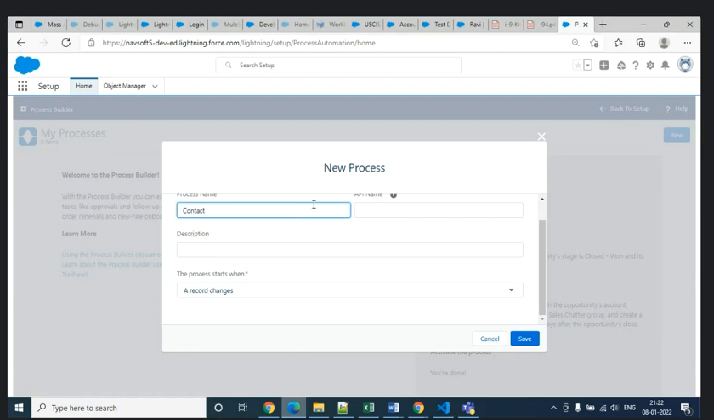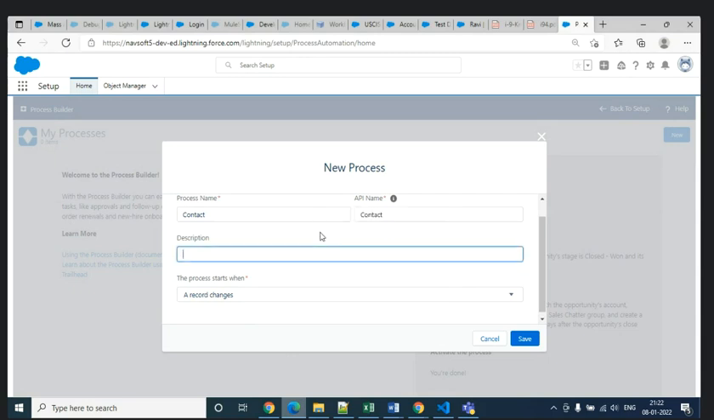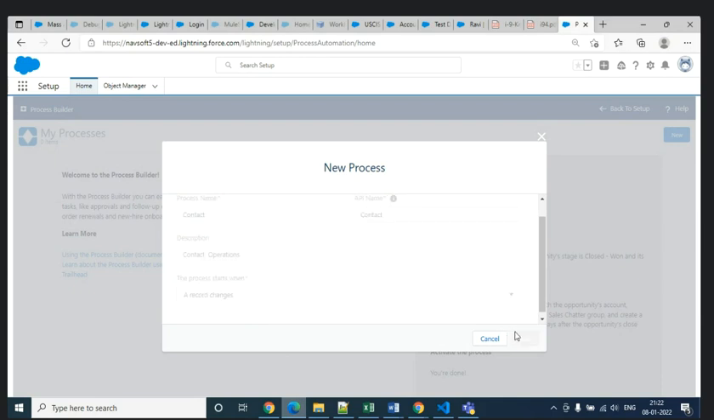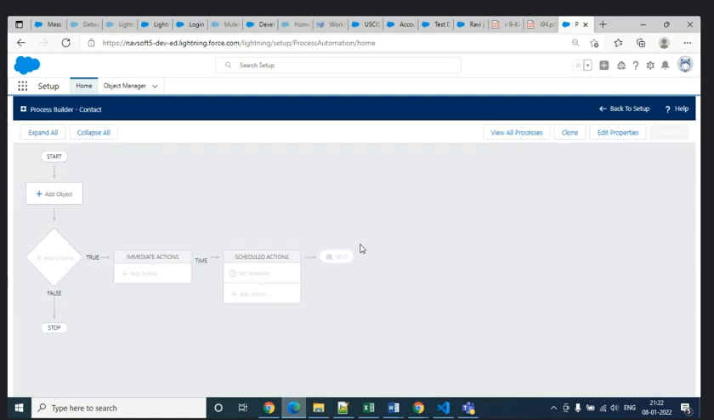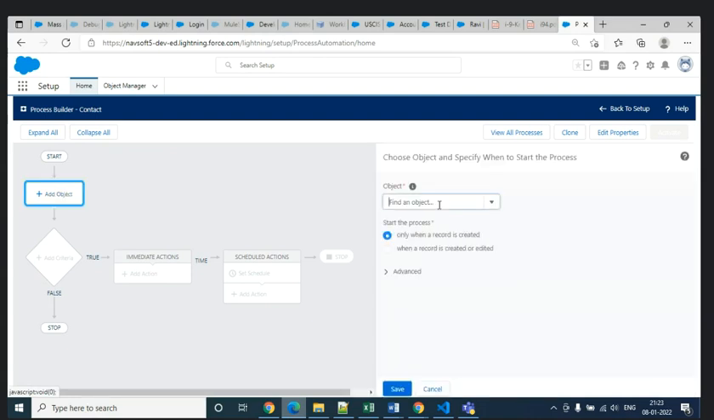You can write more detail, but it's okay since we're just typing into the contact only. So contact operations. See, this is the structure, the flow chart. N number of flow charts you can build. True or false, then come down here, true or false, then make it an immediate action or scheduled action, and select which object you are targeting. Now which object did we target? It is contact. So select and search for contact.